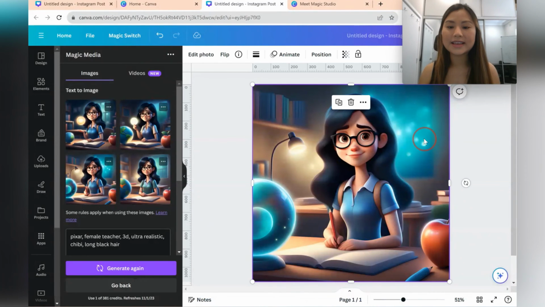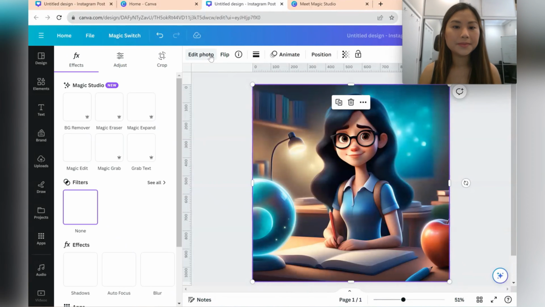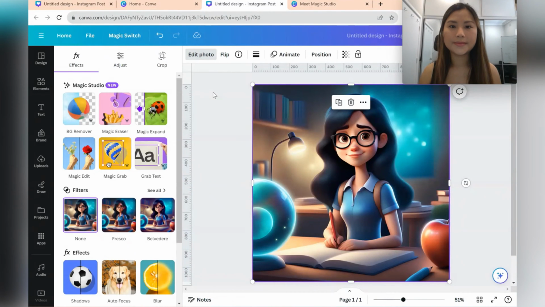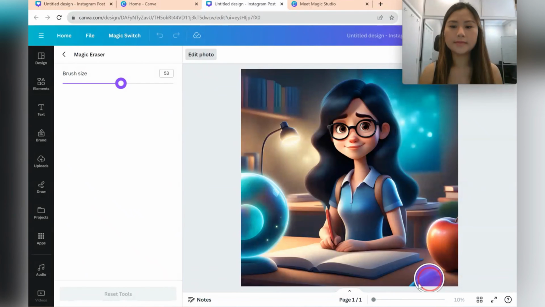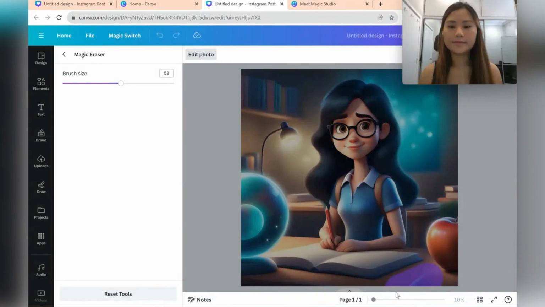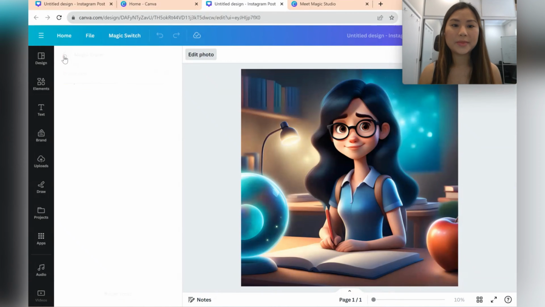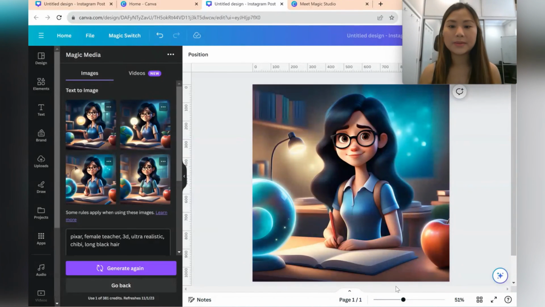To do this, let's select the image, and let's say I want to erase the pencil here. Select Edit Photo. We're going to be using the tool Magic Eraser. Sometimes the AI will create things that just don't seem right, and you can go ahead and erase them. In the same manner, you can also add things in with the magic edit. In this example, let's use the magic eraser. Once you're done with your editing, select the back button. As you can see, we've erased the pencil.